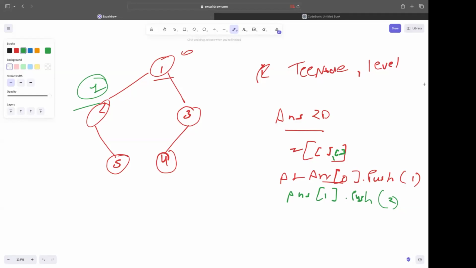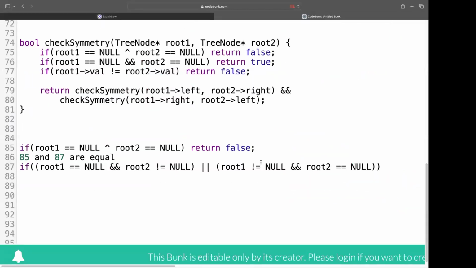Okay, let's then try to code it. What are we trying to find out? Why did you mention post order only? We can do it in any order traversal. Does not matter at all. Okay, it does not matter.